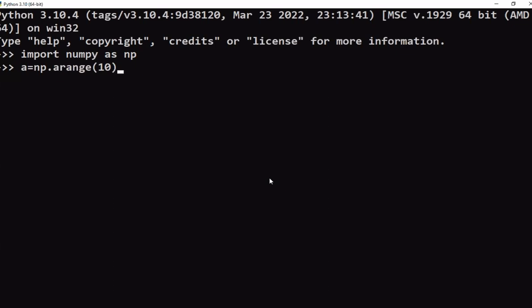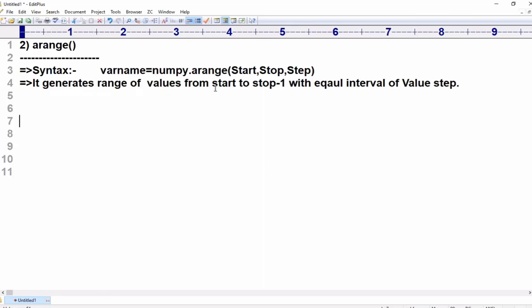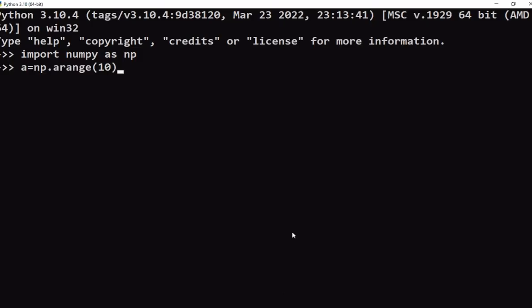I just used only one value. Actually, three syntaxes are available for us. Here, combined together, I wrote everything. np.arange of 10. What is happening? Print of a. Print of type of a.